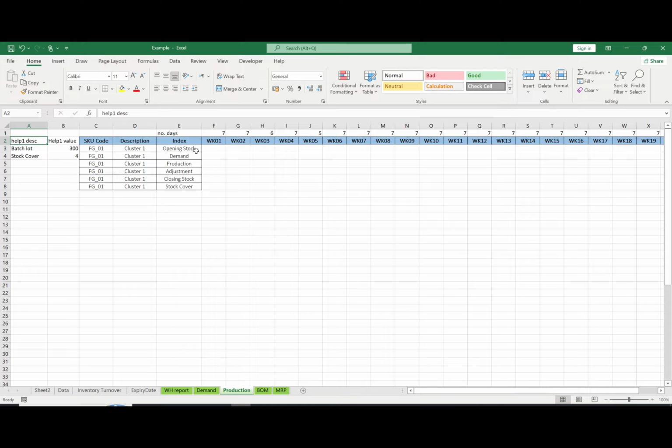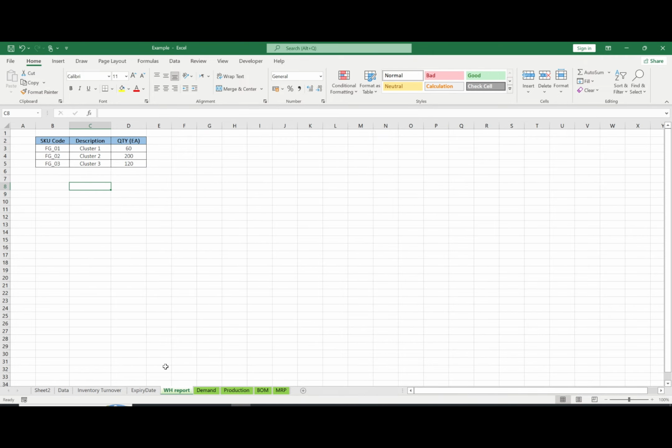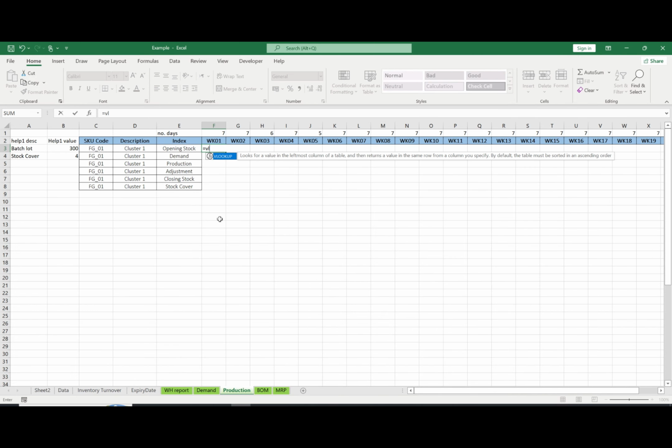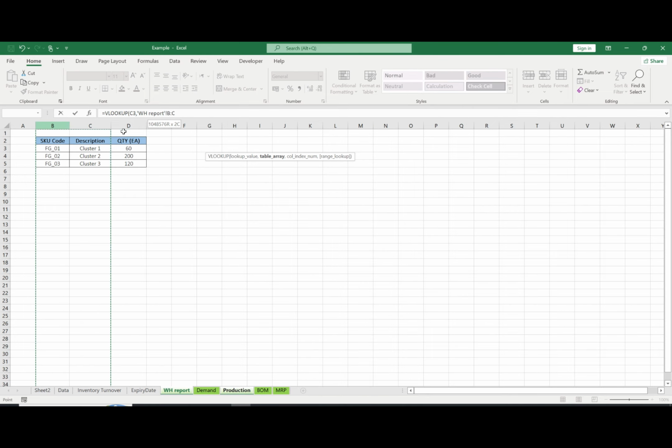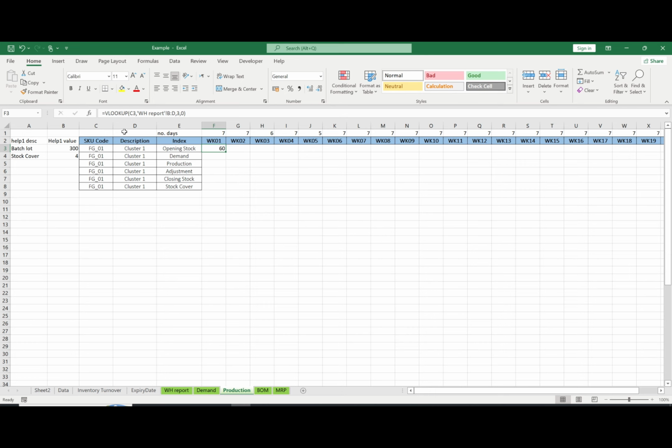Right. Let's calculate each index here. For the opening stock, you can either put in a value if you have the number, or you can create another tab for the warehouse report that you are receiving, something very simple like SKU code, description, and the quantity. For that reason, I'm just going to use a VLOOKUP of this here, third row, and that's it. So now you know the opening stock.